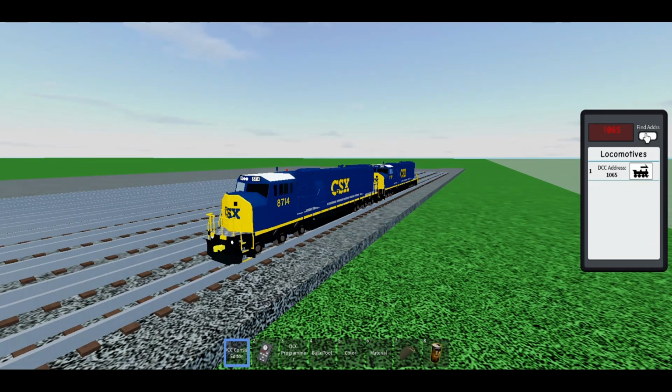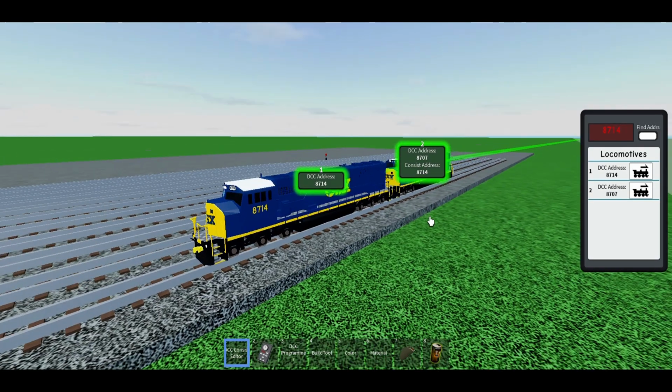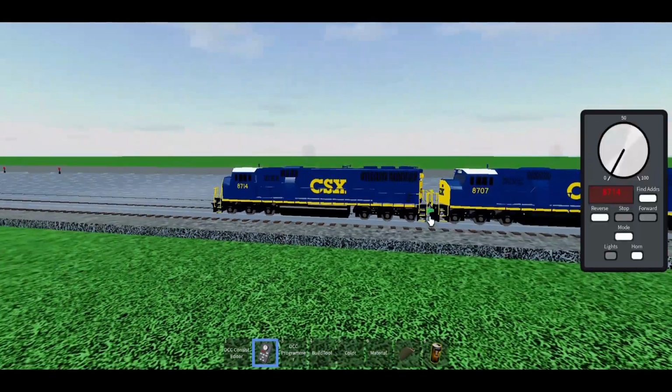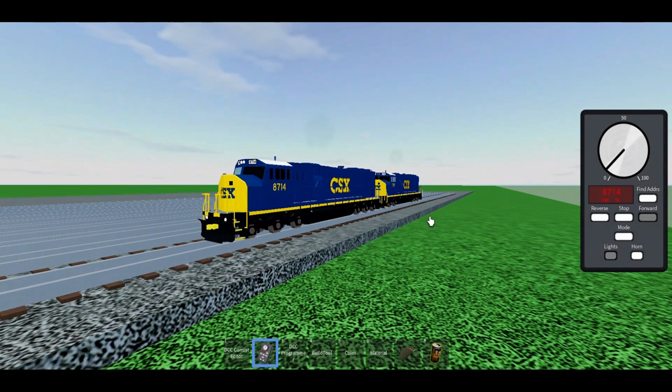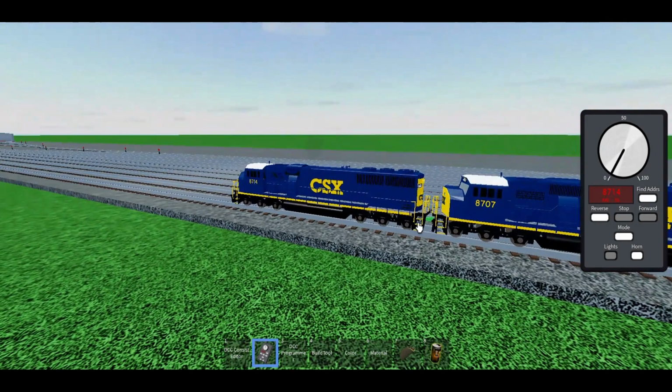You're going to click find addresses or type in your address right here because clearly I can't do that right now. So I want the locomotive in the lead to be 8714, which I edited earlier. So I'm going to type in 8714 and press enter. After that, I'm going to click 8707. And that's basically all you have to do. After that, just drive as if nothing happened. It works.